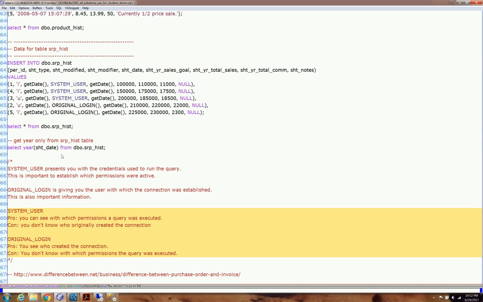So the pro for using system_user is that you can see with which permissions a query was executed. The con is you don't know who originally created the connection, right? So really, you want to see who established that connection. And you may want to see both of these. You may want to include both of them in your history table. The original login, pro, you see who created the connection, but the con is you don't know with which permissions the query was actually executed.